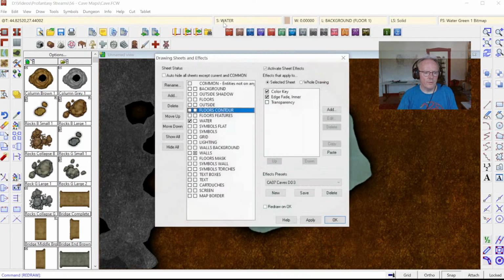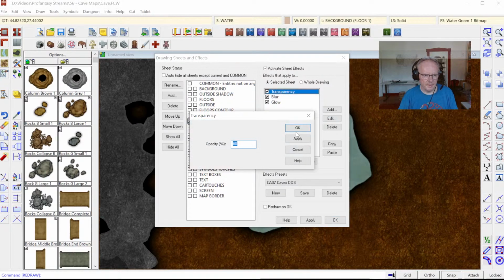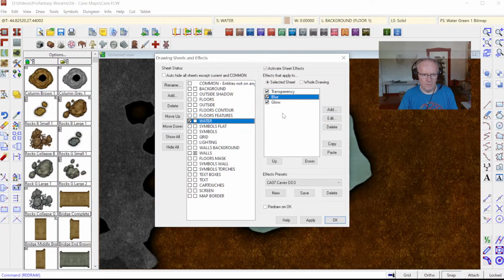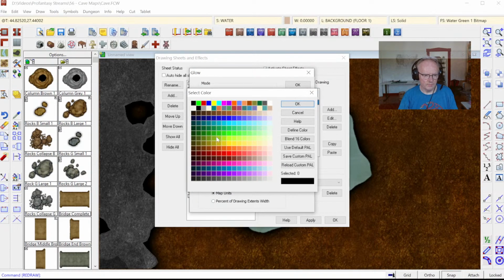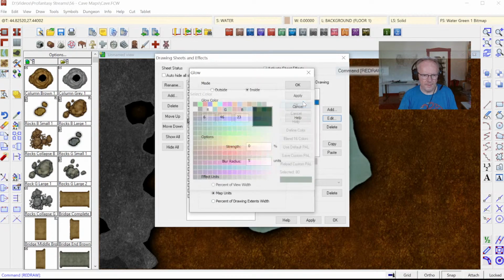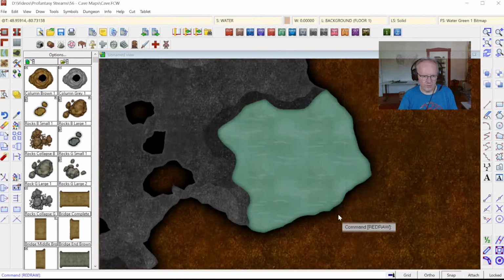And let's have a look at the water sheet. It does have a bit of transparency, 60%. What I nowadays don't really do anymore is a blur effect on bitmap textures, because it just tends to muddy the textures. So I'm going to turn this off. And we have got an outside glow. Let's do a bit of an inside glow with a dark green blue. Nothing specifically strong, just a soft one. There we go. That looks pretty good.